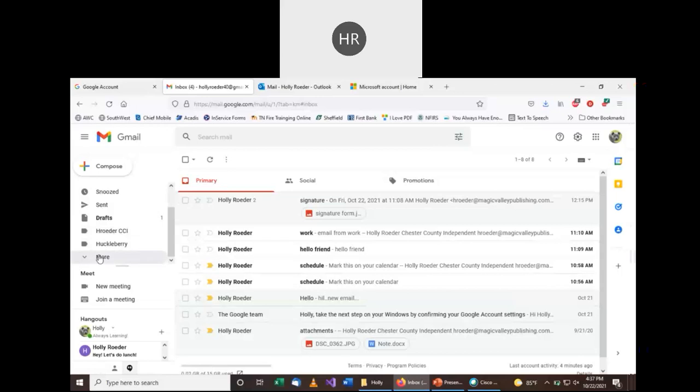Notice I'm clicking more, and it gives me a lot more options. Scroll down through those. So you would have things that you have flagged as important. You can click there. Chats, things that are scheduled. All the mail together, that would be things that are in your inbox and things that you have moved into other folders. Spam, trash, and then categories: social updates, forums, promotions. You can manage your labels or create a new label.